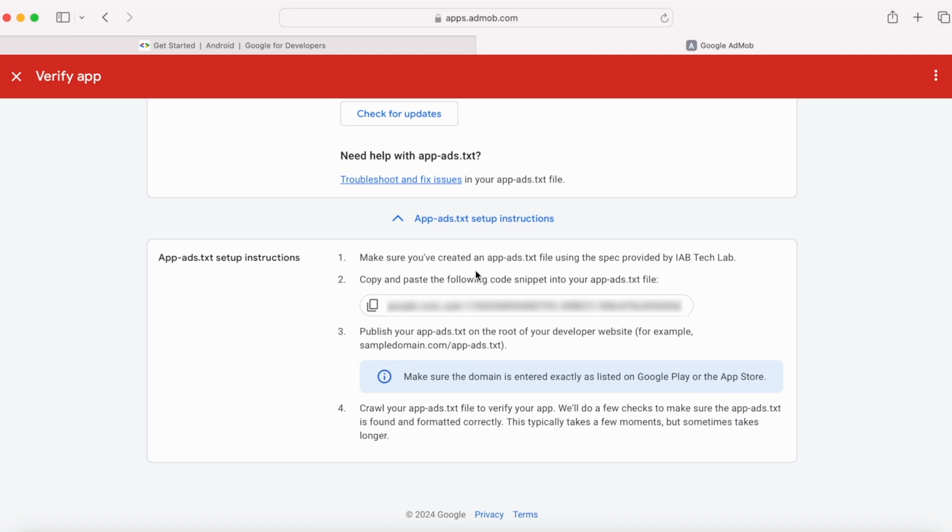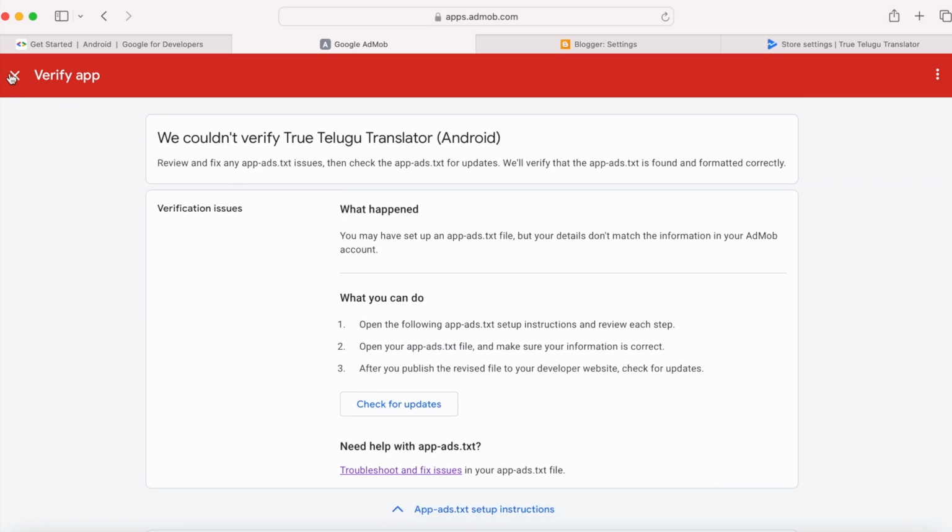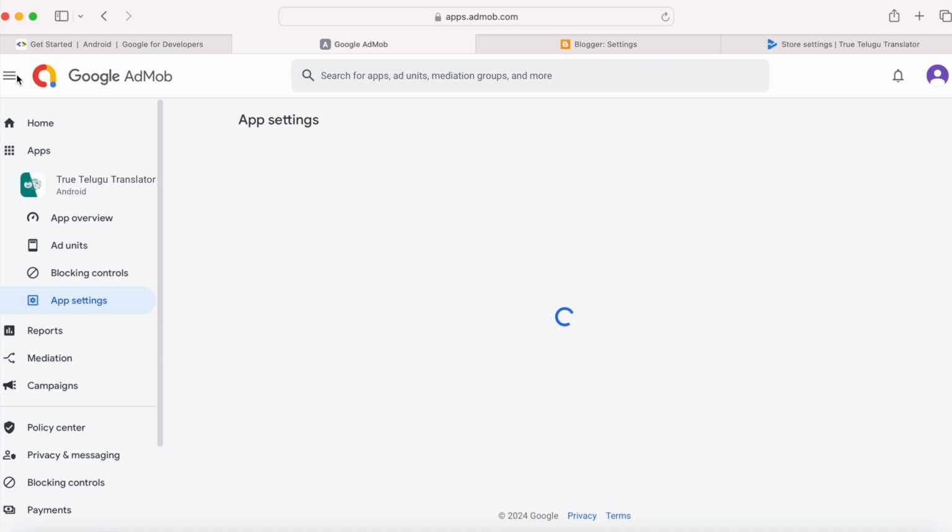Here basically we are going to mention our AdMob publisher ID in app-ads.txt, upload the file to developer website and mention that website in our app store settings on Google Play Console account. This is completely a different topic. I will explain in my next video. For now, close this verify app screen.